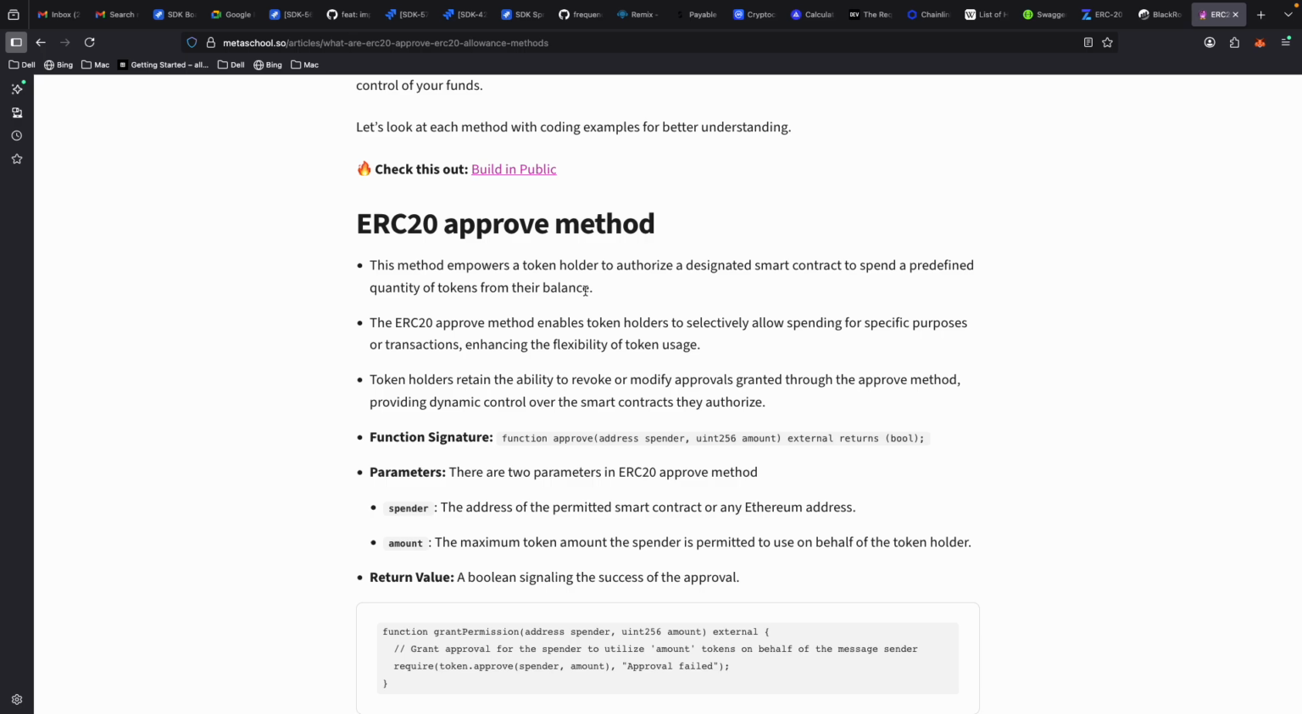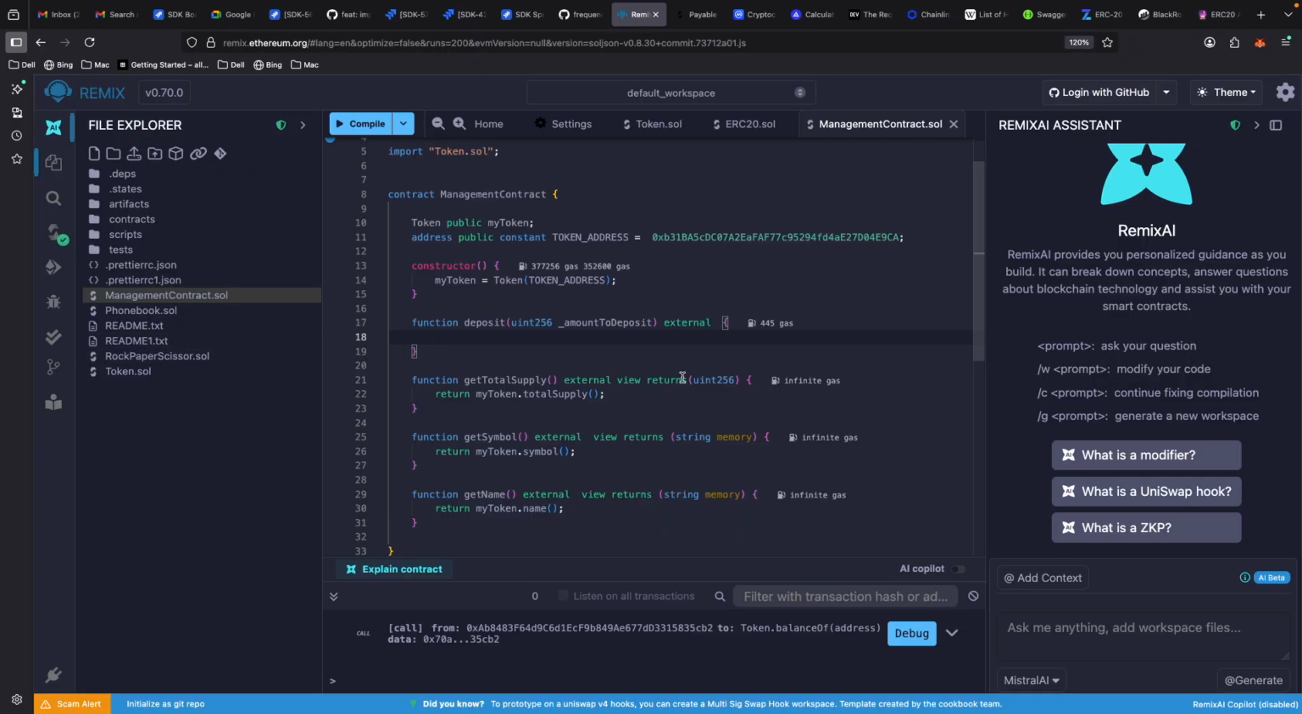This contract called management contract is going to be receiving tokens, but it's not going to be receiving just any kind of tokens. It's going to be receiving the tokens that belong to a particular user. So in order for you to do that deposit, you first need to approve this contract to receive it. The question is, where do you do the approval? I'm going to show it to you now.